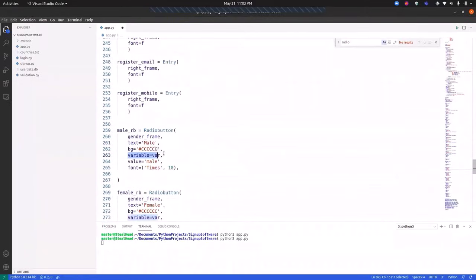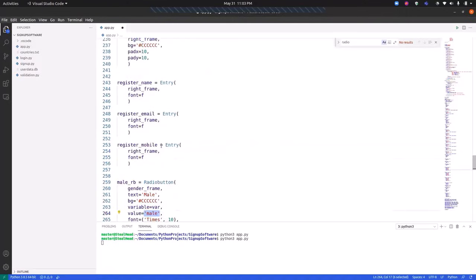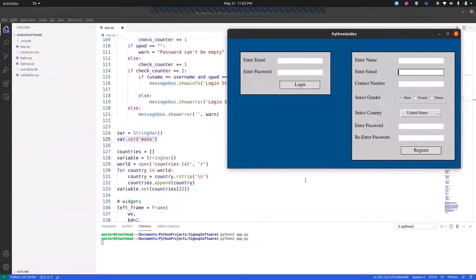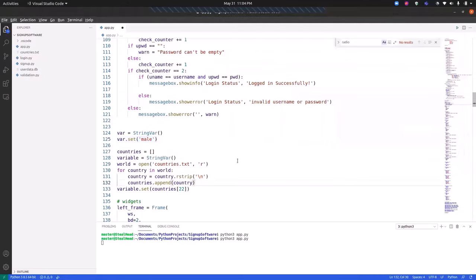If it would have been int var, then all the values should be in integer. So you can see the value is in a string format. Otherwise, if it would have been integer, then the value would have been 1 to 3, like integer. Here we have just declared the var, and we have set the var default value to male. So every time when I'm running the application, you can see male is already selected. So in case the user has not provided any input, male will be taken as the default input.